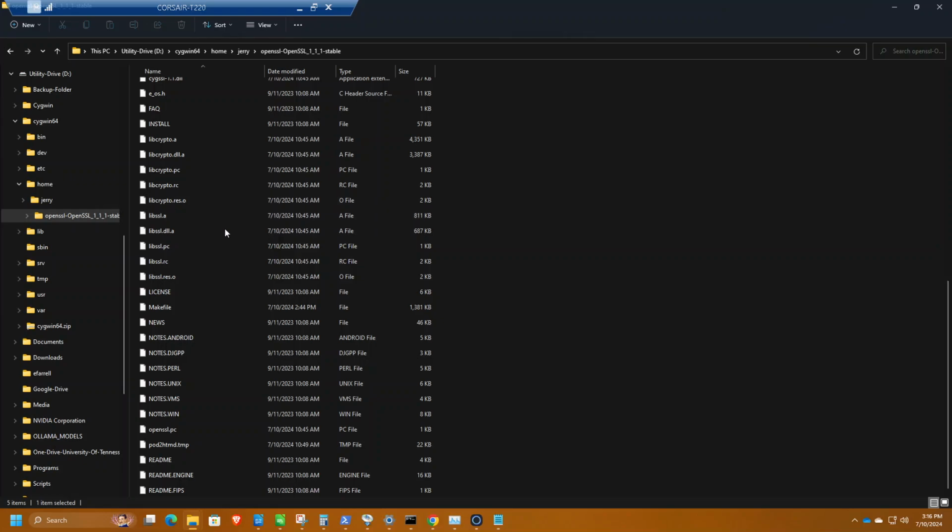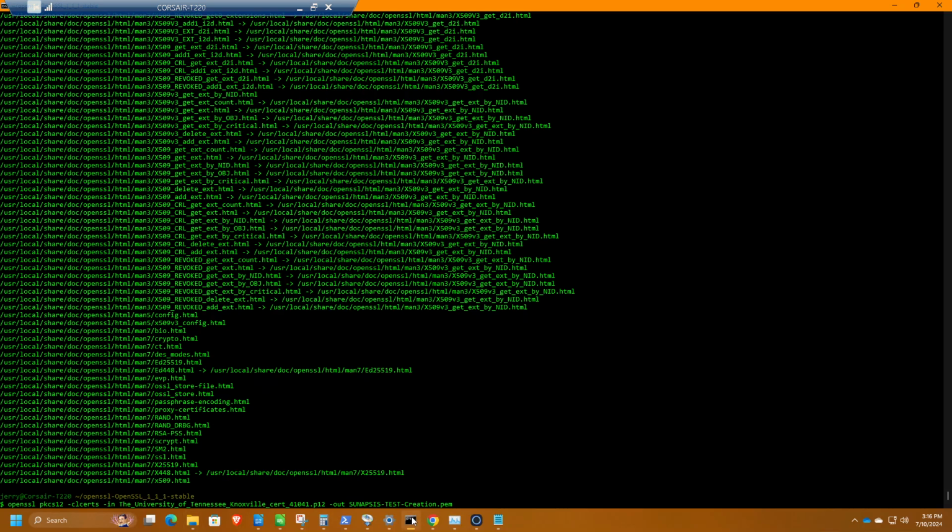So the first thing you'd want to do when you open up your Cygwin terminal is run, and you can see I've just run the compile myself on this thing.